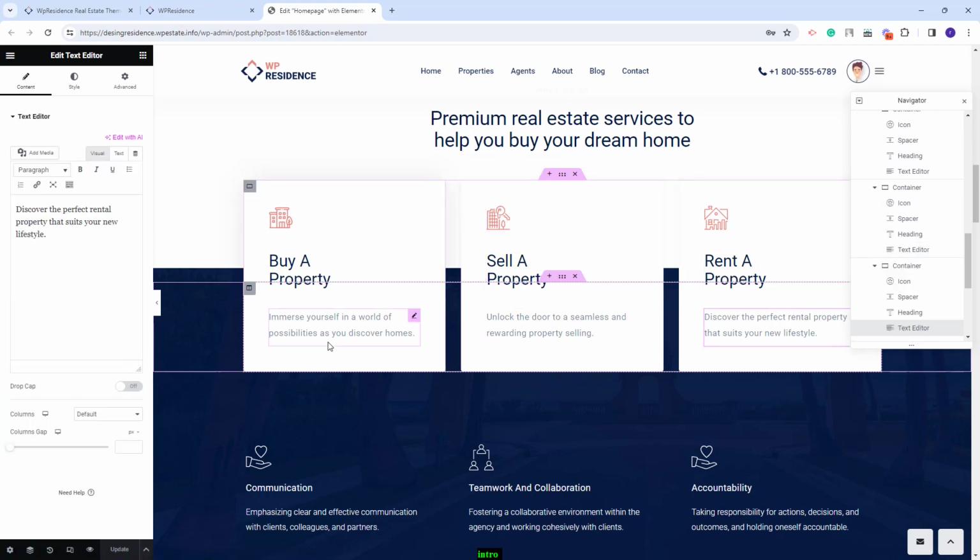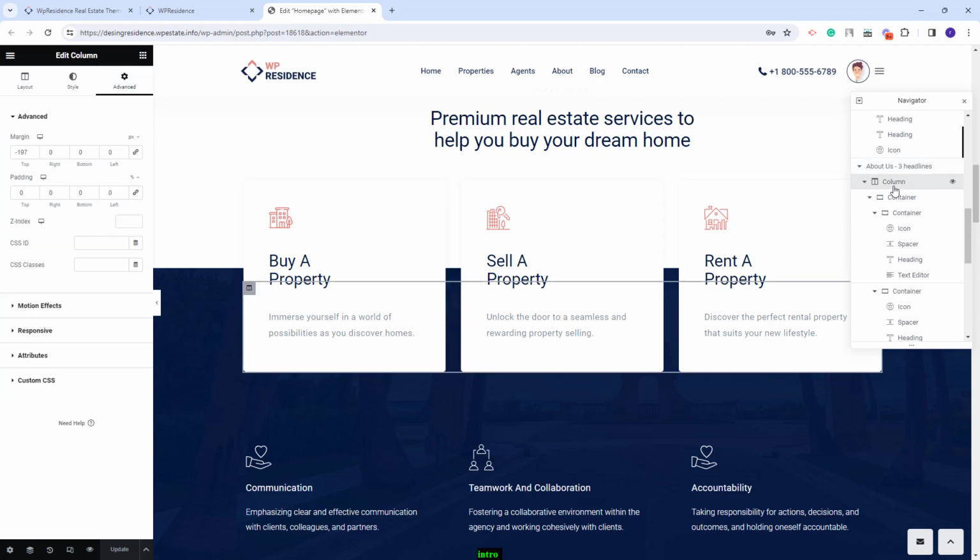You can see that this section is displayed over the previous one. For that, we also added a negative margin top value. You can change it by selecting this column and going to advanced. This is the value that you need to change the section position.